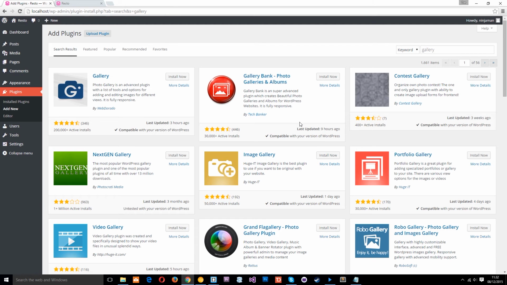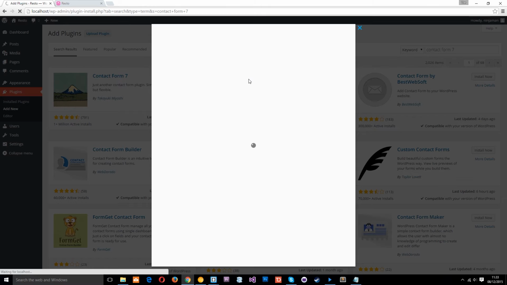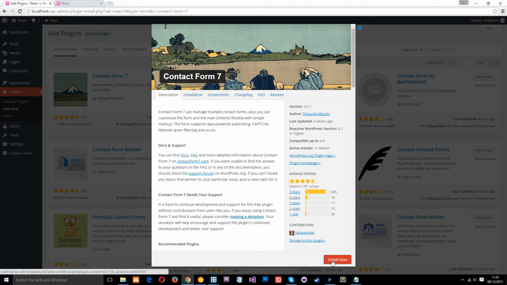I'm not going to install a gallery plugin in this tutorial. I want to install a contact form so that people can make a reservation for this restaurant. So I'm going to search for contact form, and it's going to be Contact Form 7, because this is one I've used in the past and I quite like it. All right, so there we go, Contact Form 7. Click on it, it gives you a bit of information, and then we can just install now.